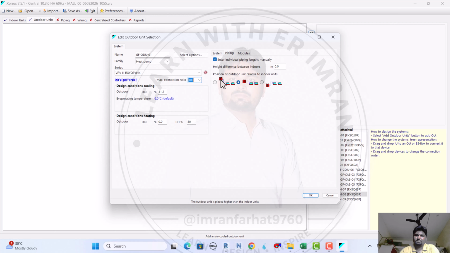One thing you can do here is the piping system position, which position you are doing. I am doing this position because the outdoor unit is on the roof, and from the roof I am connecting all the indoor units. This position shows exactly what I am doing, so I select this one. Then how much maximum height? From the roof to the outdoor unit and indoor unit, you can measure the height here.